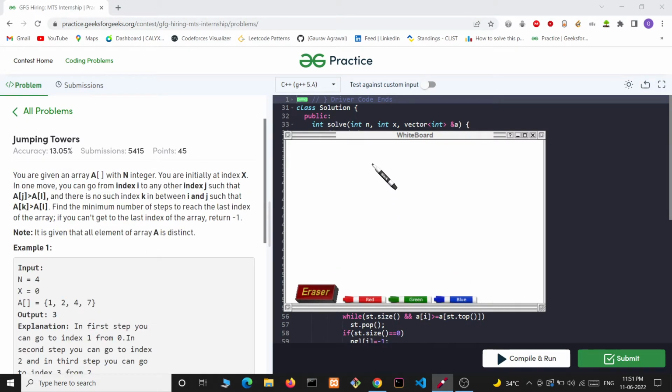So the first observation is that for every index I, we need to know the indexes from which we can jump to it, and there can be at most two such indexes. Let's say this is the ith element, then we can either jump to the right side or jump to the left side. So these are the only cases we have.